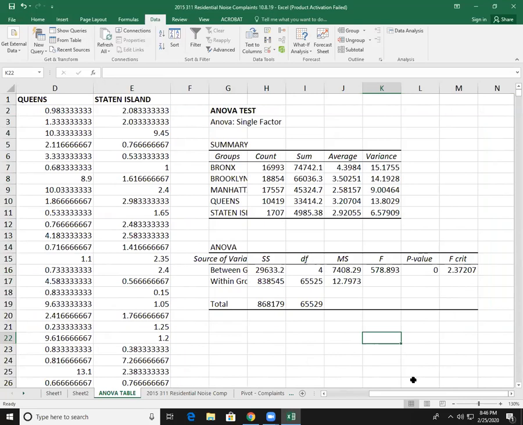I have a p-value of 0. So is there a significant impact when it comes to borough and time to close? Does borough have an impact on the time to close? So if the p-value is greater than alpha, then there's no difference. It's not statistically significant. But if it's less than alpha, then there is a statistically significant impact.